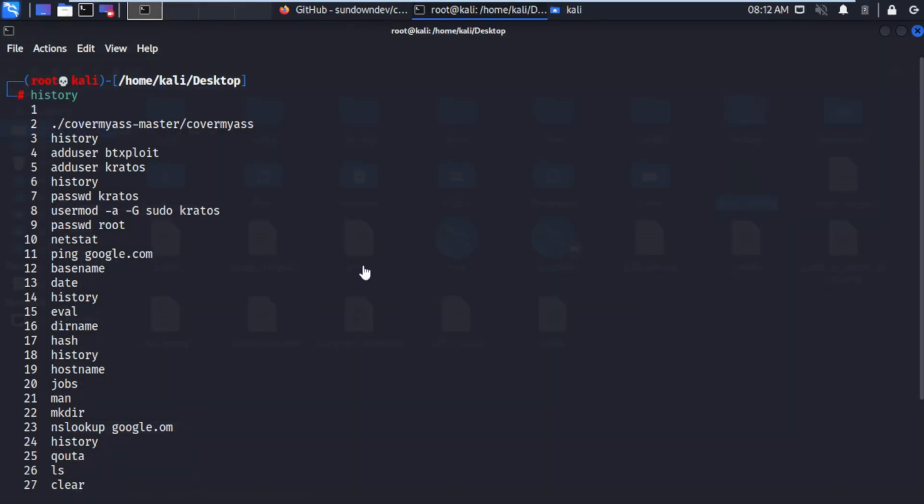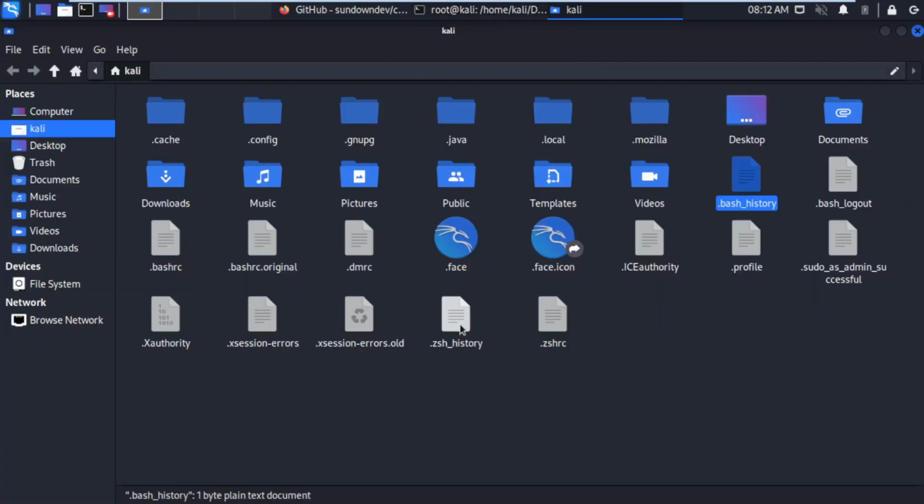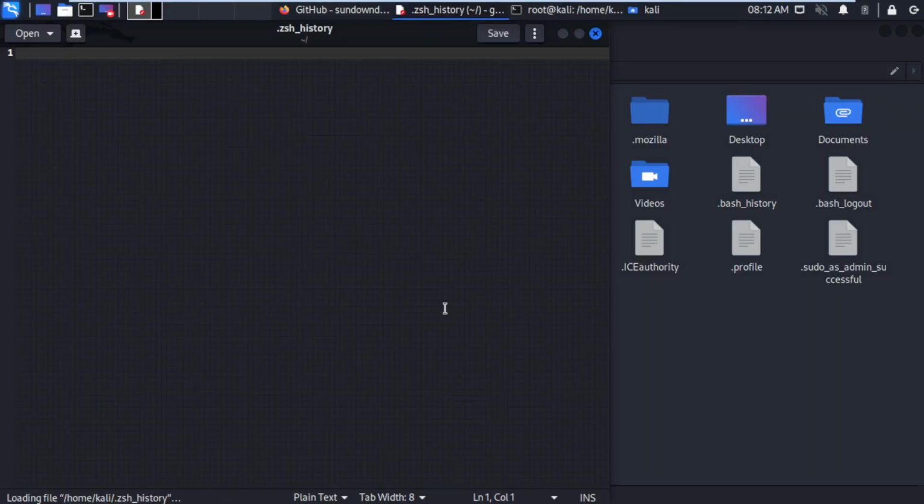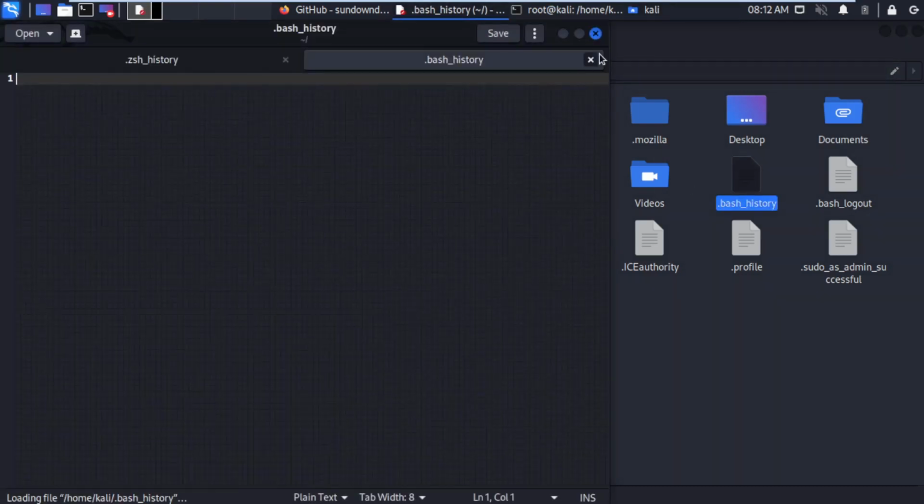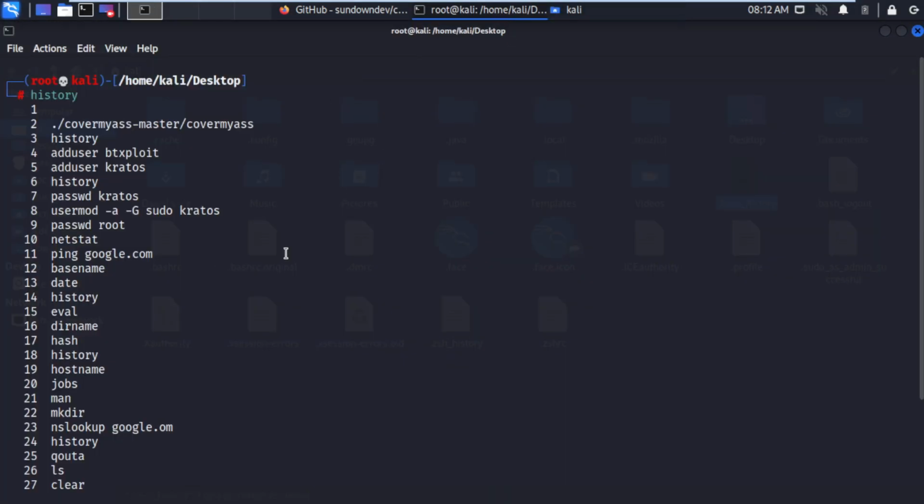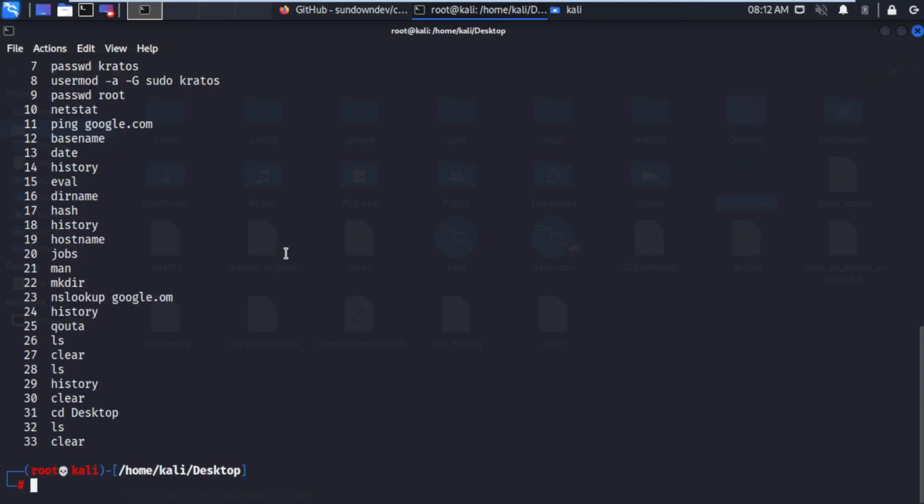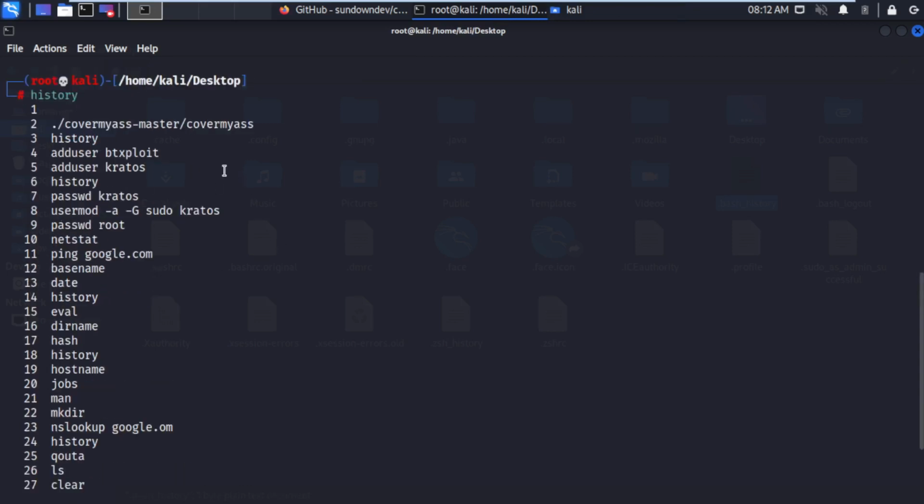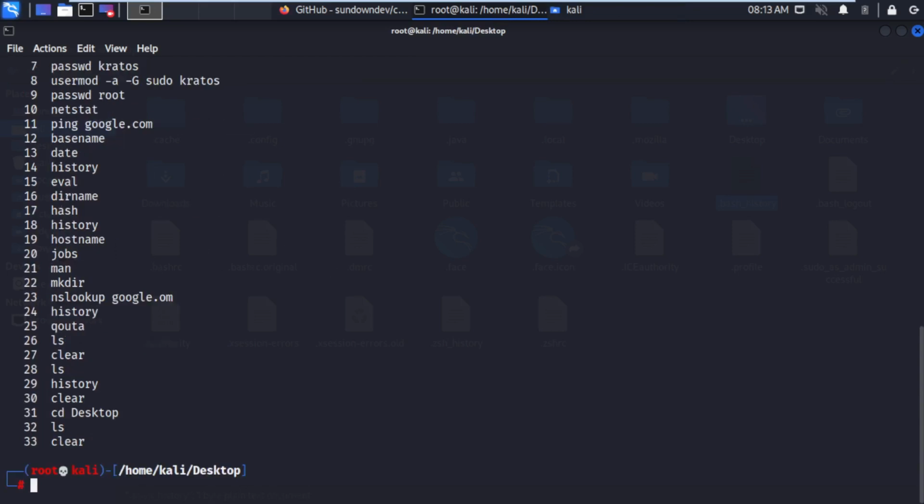And if you can see here, this is the list of command lines that I have entered in this machine. And if you're gonna take a look at the ZSH history or the bash history, both log files are already empty. However, if you go to terminal and type history, these historical command lines still exist.